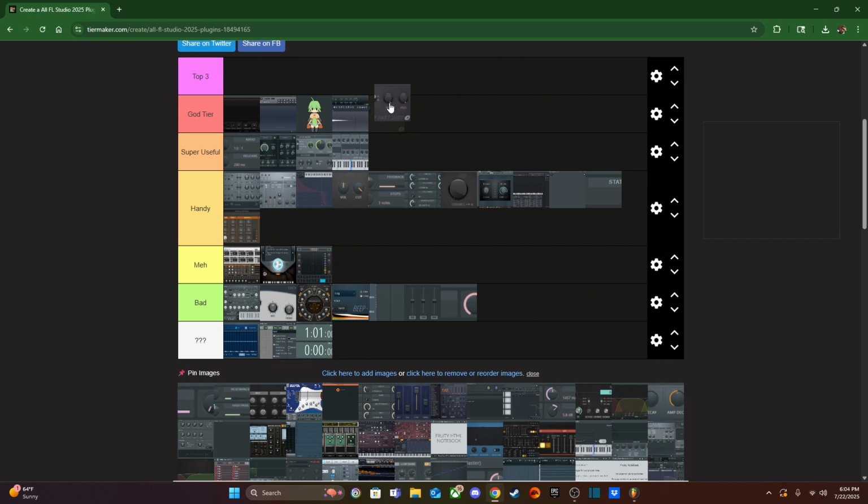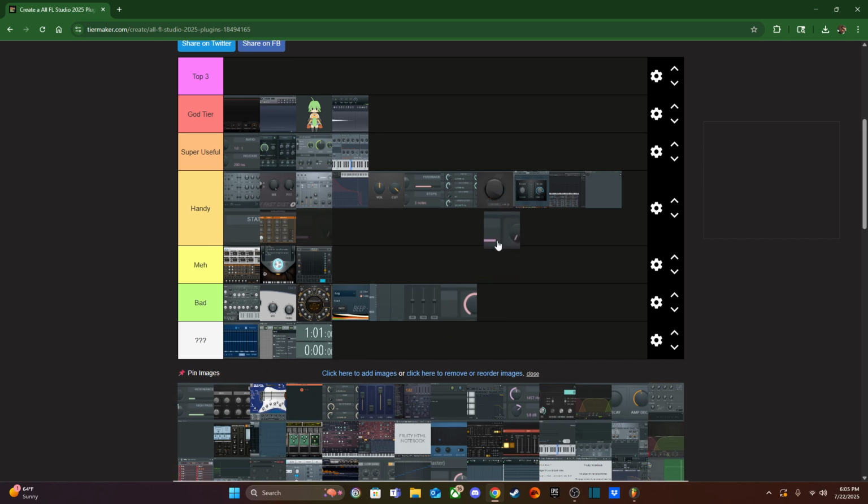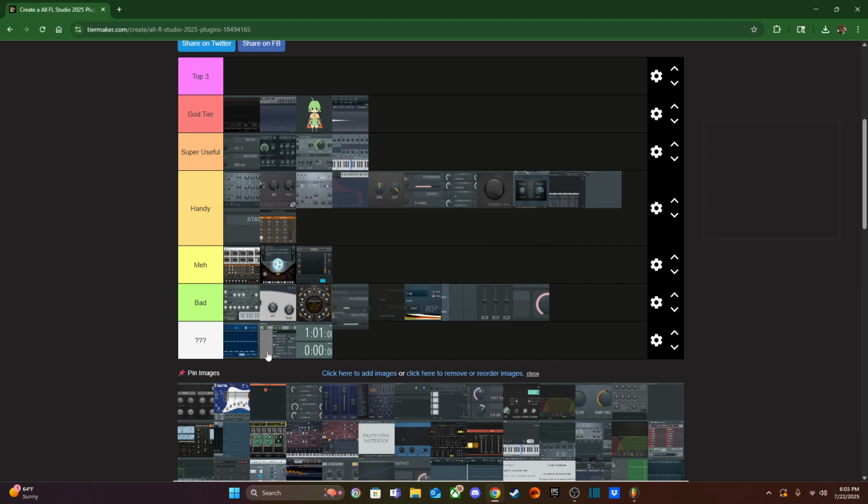Okay, let's move on to Fruity Fast Distortion, or Fast Dist. I don't really have much to say about it. It's just a simple distortion plugin. Next, Fruitkick. I'm just gonna put it right next to Bass Drum. Yeah, nothing more to say.